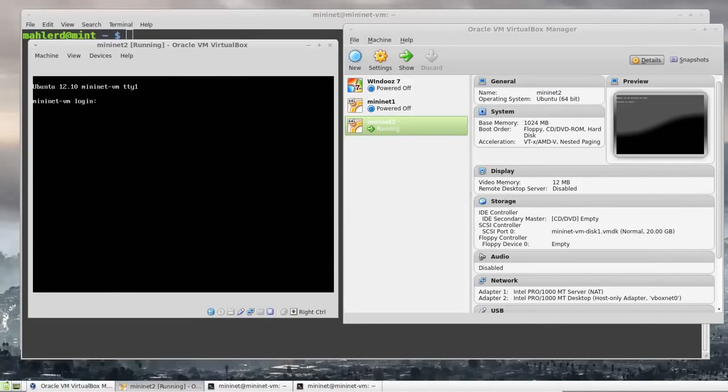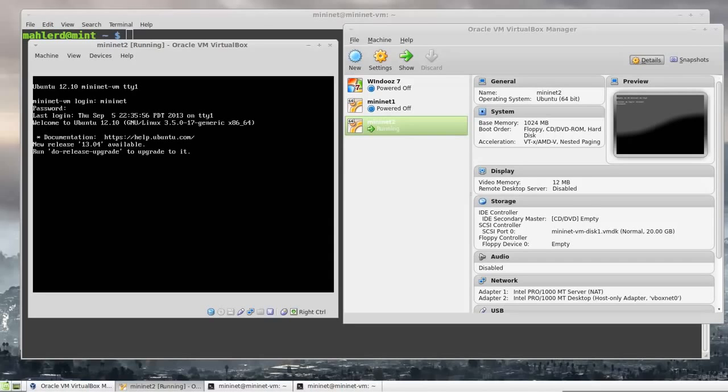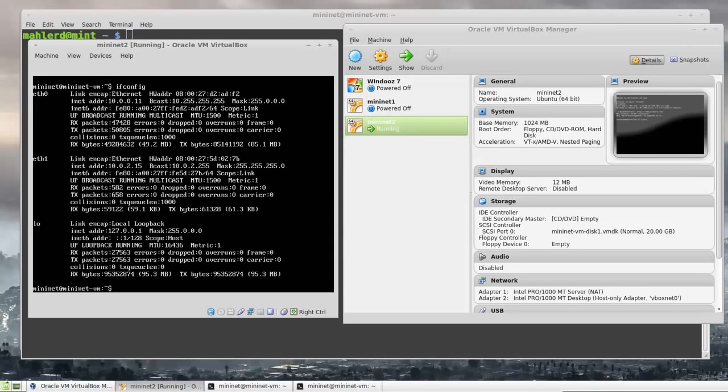Okay, so here we can see Mininet running in VirtualBox. All I'm going to do here is grab my VM's eth0 IP address so I can SSH into it. So I'll log in here. The username is mininet. The password is also mininet. And here I'll just do an ifconfig. And I can see that my eth0 IP address is 10.0.0.11.